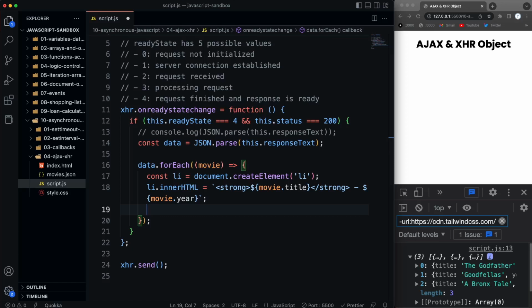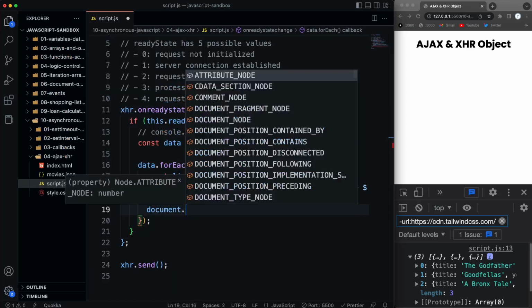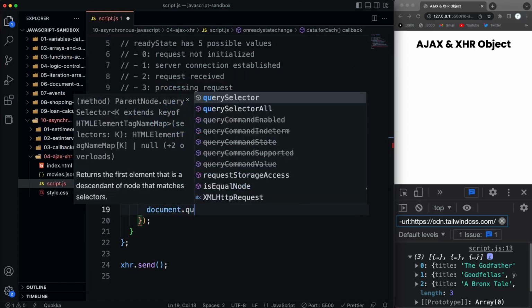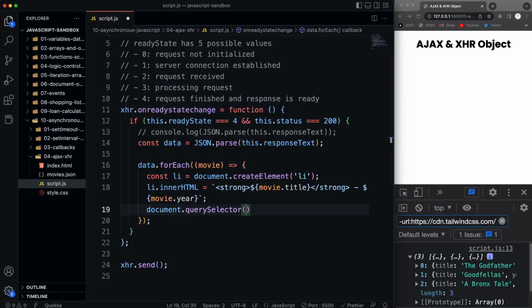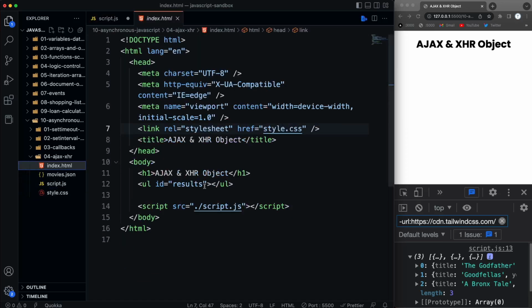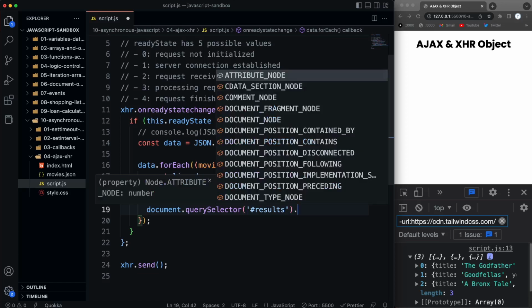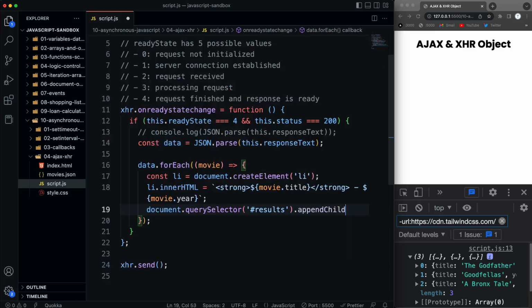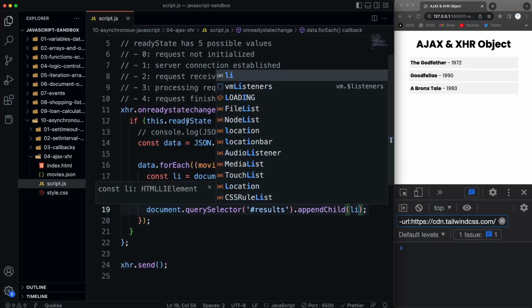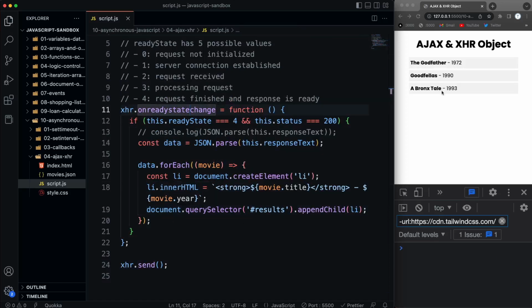Now that we have our list item created, let's select the UL, so we'll say document.querySelector, and I think it's an ID of results. Is it result or results? Results. Okay, so now we want to then appendChild, and we want to pass in here the list item. Okay, so now I'll save that, and you'll see it's displaying the data on the page.